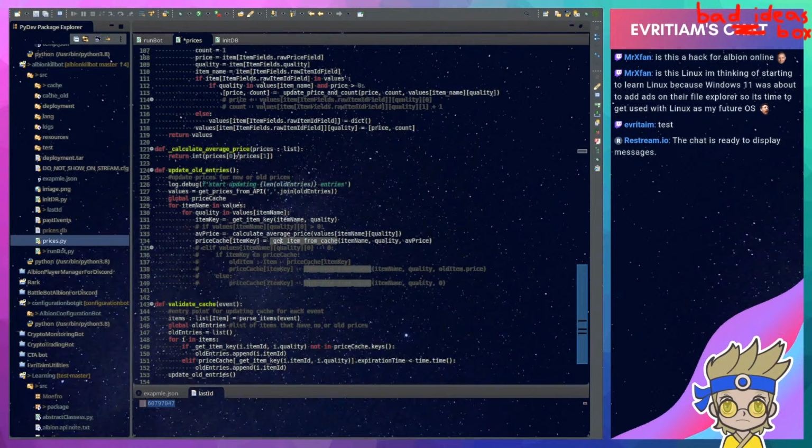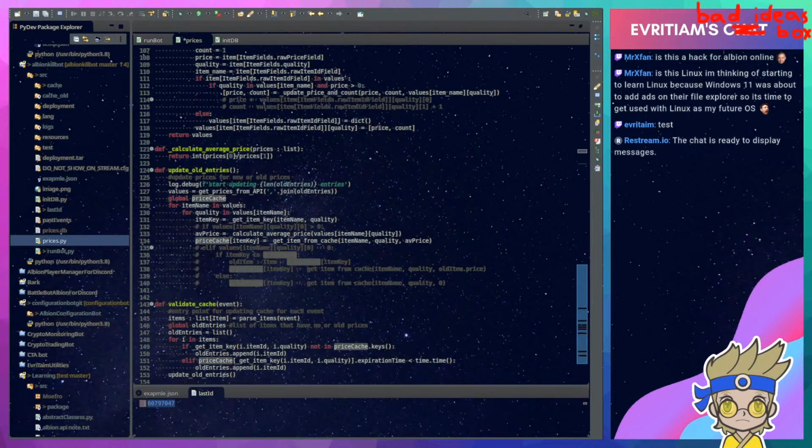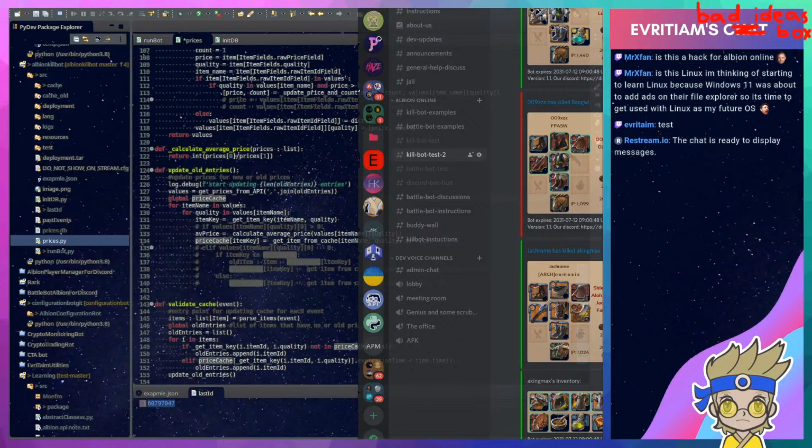Is this a hack for Albion Online? No, it's not. It's a Discord bot for Albion Online. So I can show you an example real quick. Give me a second, I need to open the correct thing.